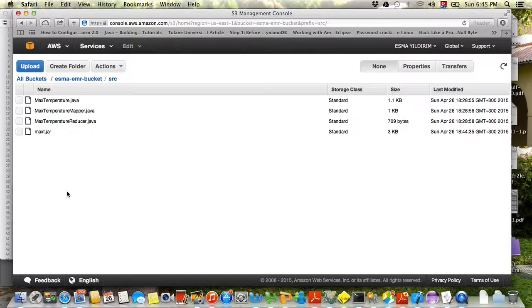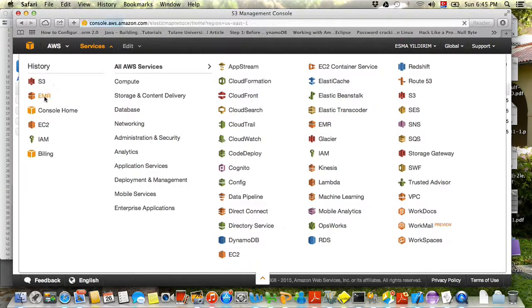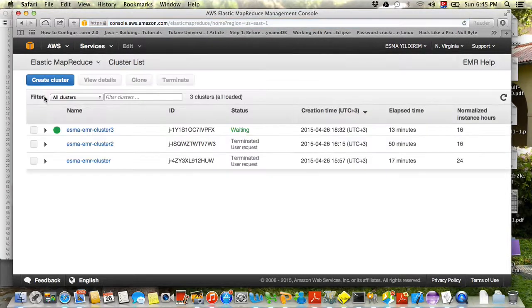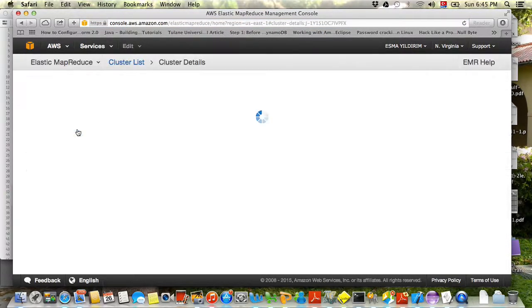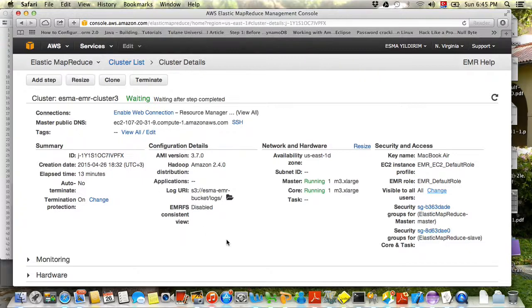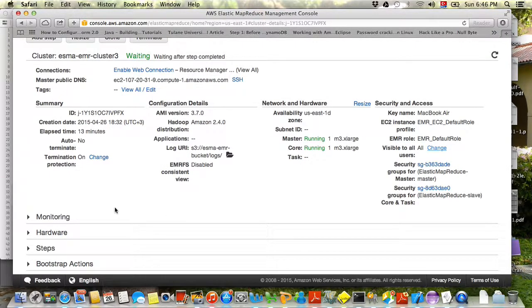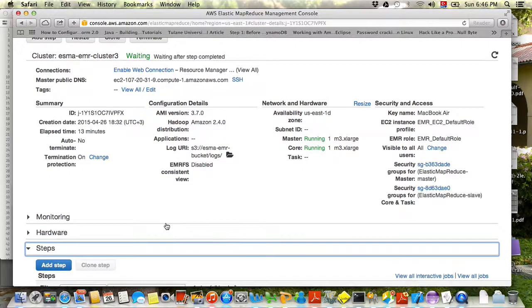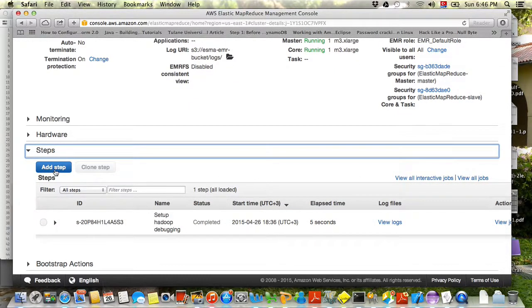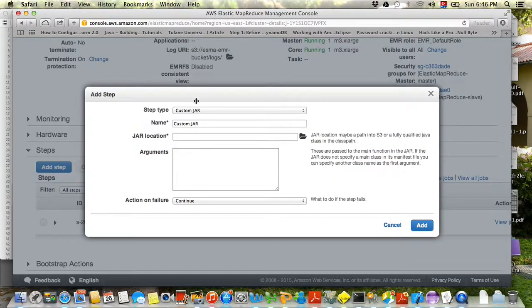Now we can actually submit a job to the Hadoop cluster. Let's go back to EMR console. Select our cluster. From the Steps tab, we're going to add a new step. Okay, so the type here should be a custom jar. You can give any name. Let's say max temperature.